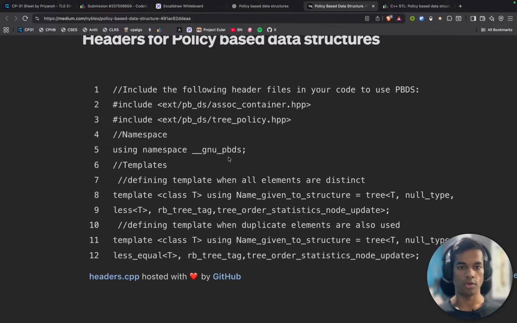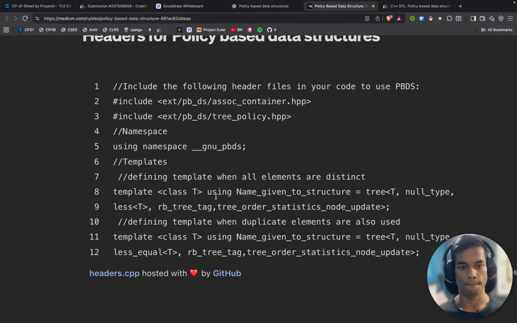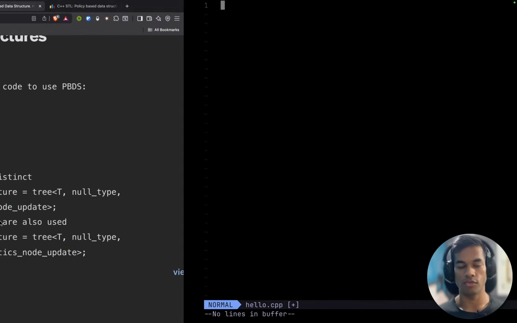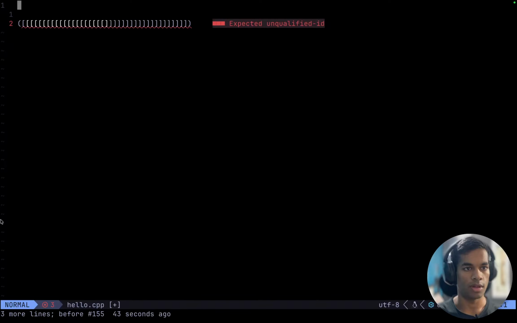Using namespace GNU PBDS. Yes, we know, we have literally seen that it is GNU PBDS. Now templates. Defining templates when all elements are distinct. Template, this, using namespace, name given to structure. Aha, okay, equals tree of this type. Red black tree. Okay, yes, we can literally write these things without what we were using earlier.